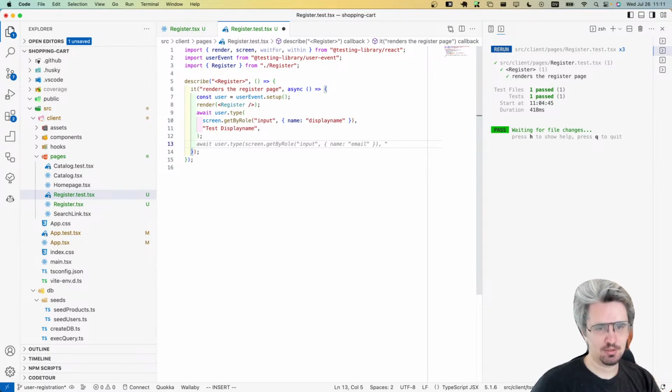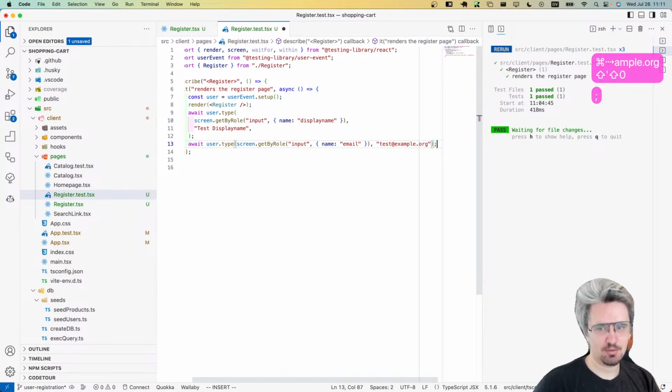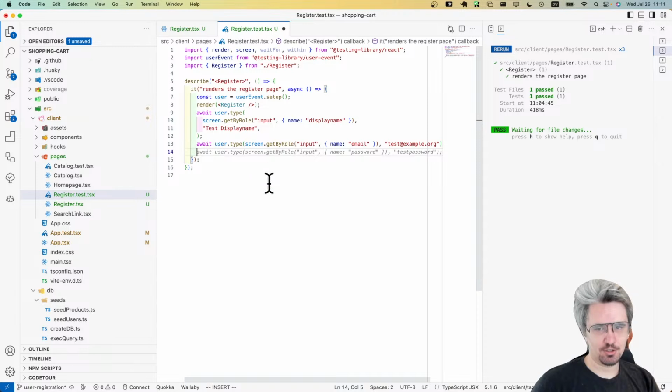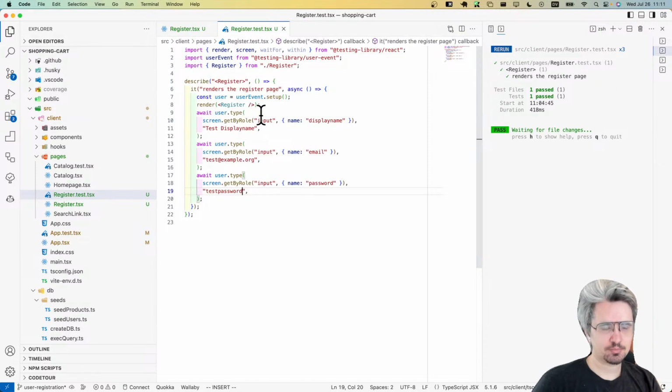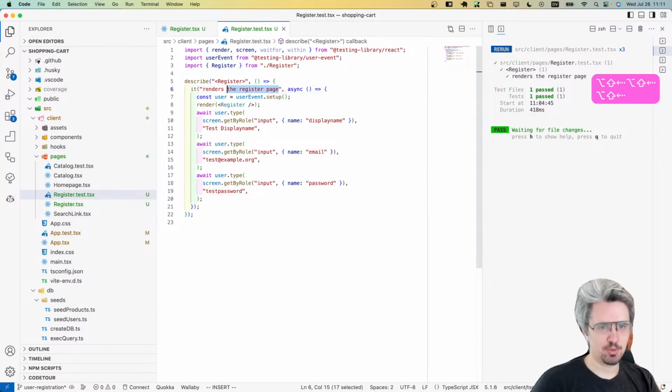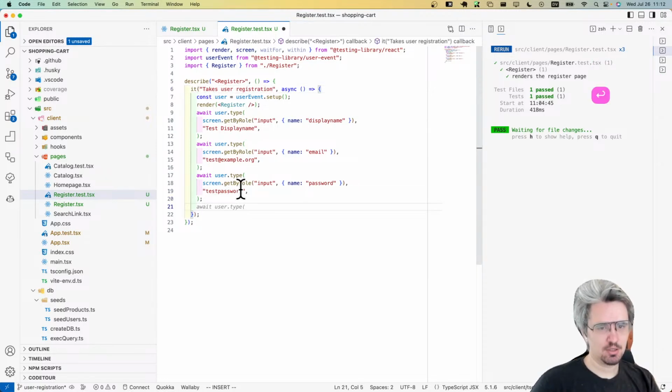So I need to also type in an email address that we'll call test@example.org. And then I've got to do password. I like calling that test password. So this is not just renders the register page, but I guess I'll do the happy path first. I'll just say it takes user registration. So user comes in, types in display name, email, password.